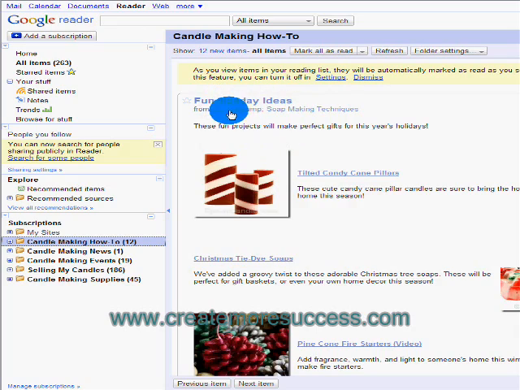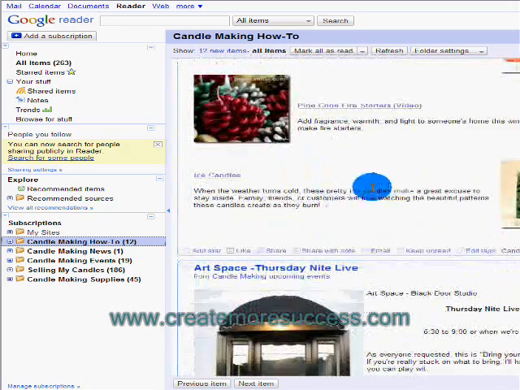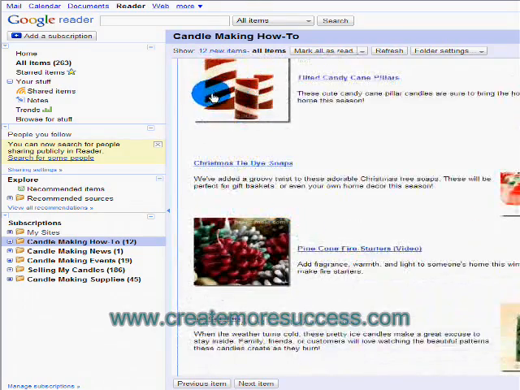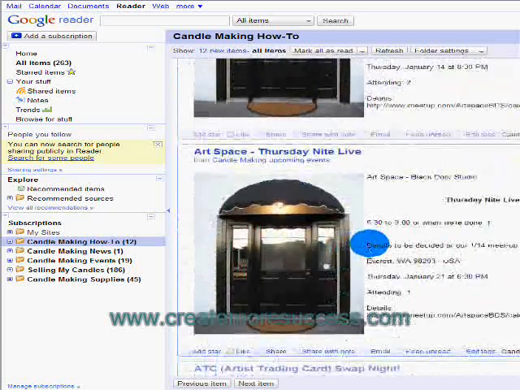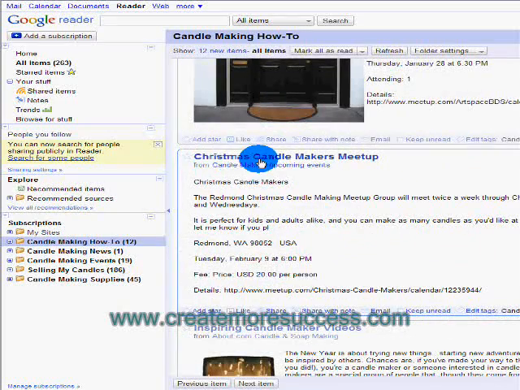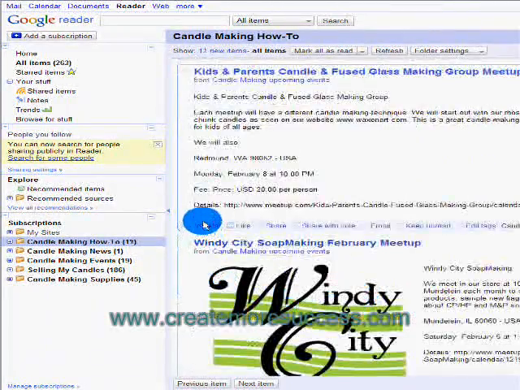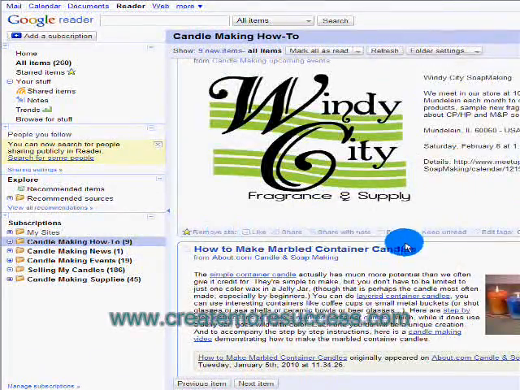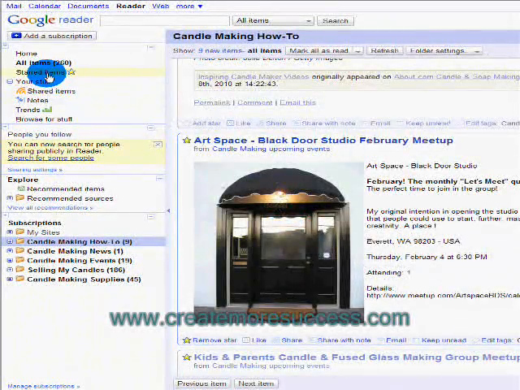So let's say, for instance, we really like this post right here, this fun holiday ideas. So a good thing to do is we might want to add a star. Okay, so now we've added the star here. Okay, and so as we go through, we look at some different things and we say, look at this, Christmas Candle Makers Meetup. I want to check that out. Star. You can do it up here or you can do it down here. So you might go through, and let's say, for instance, you found a bunch of different things that you like. I'm just going to add these for the point of this whole thing. And now you can go up here to starred items.